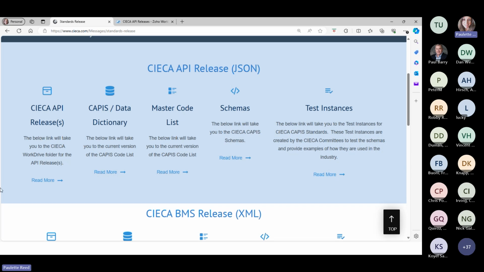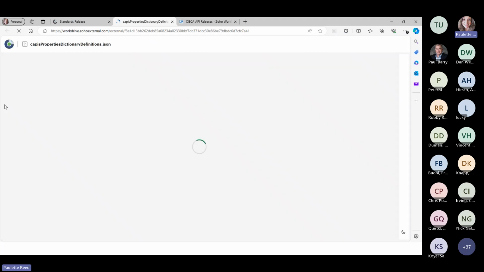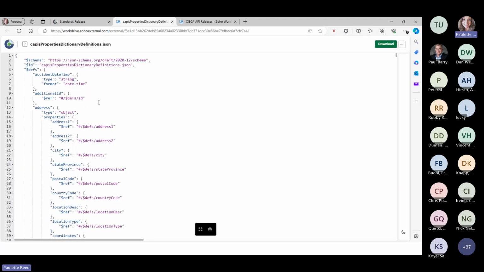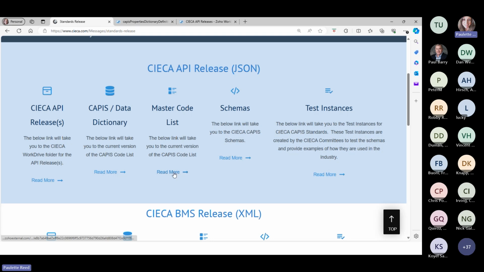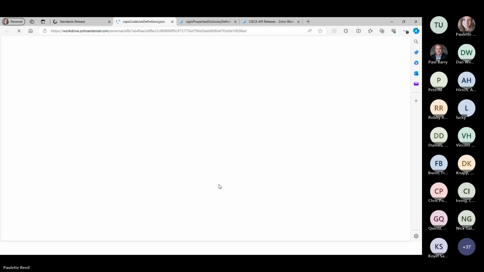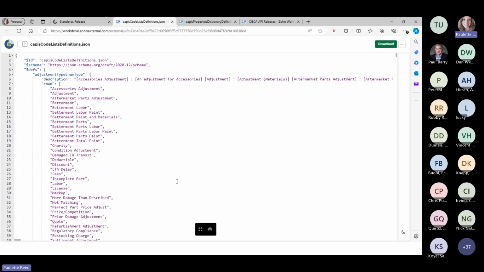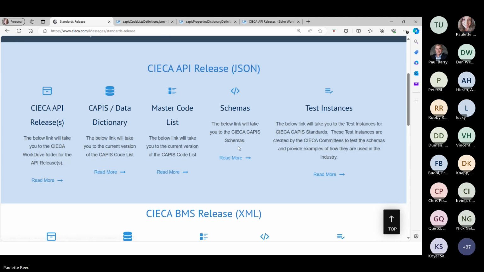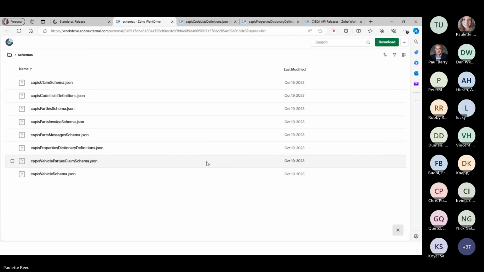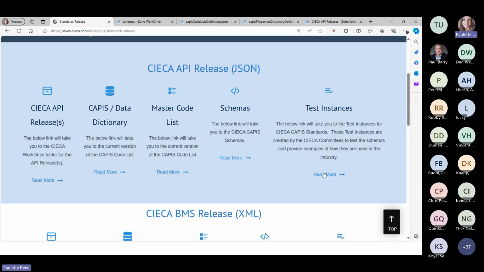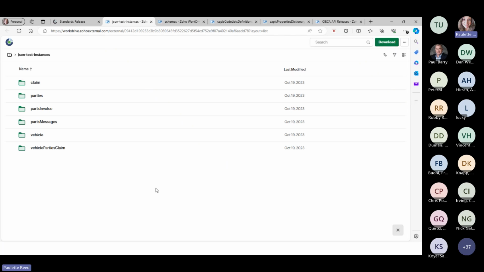Then if you don't want to go through all the drilling down, we do have the data dictionary, which you could pull up through the CAPAS data dictionary. And we have the master code list that you could see. If you know adjustment type number, you'll be very familiar with these values as well from the BMS. And then we have the schemas, and you could see that list, and our test instances. So there are different ways of getting into what you need to see, but all that information is there.